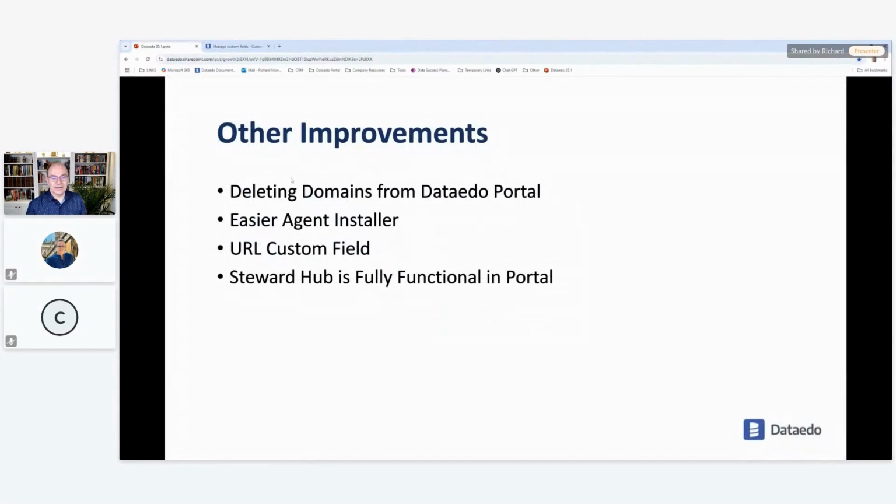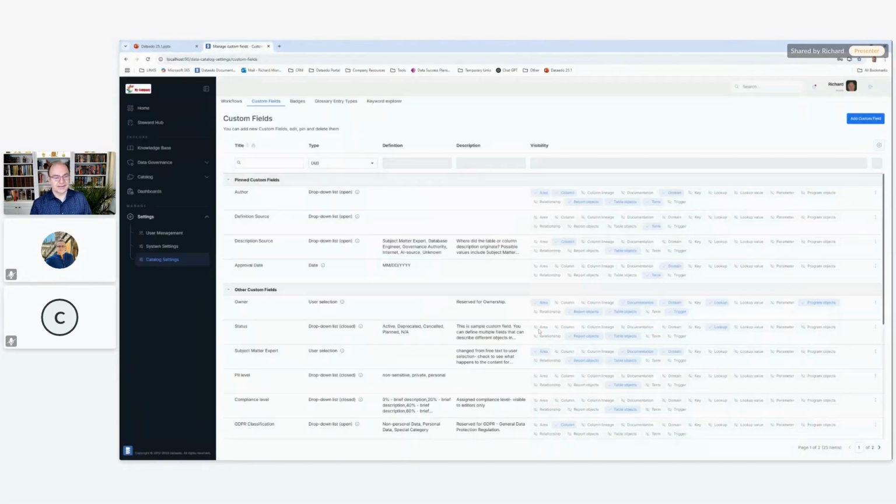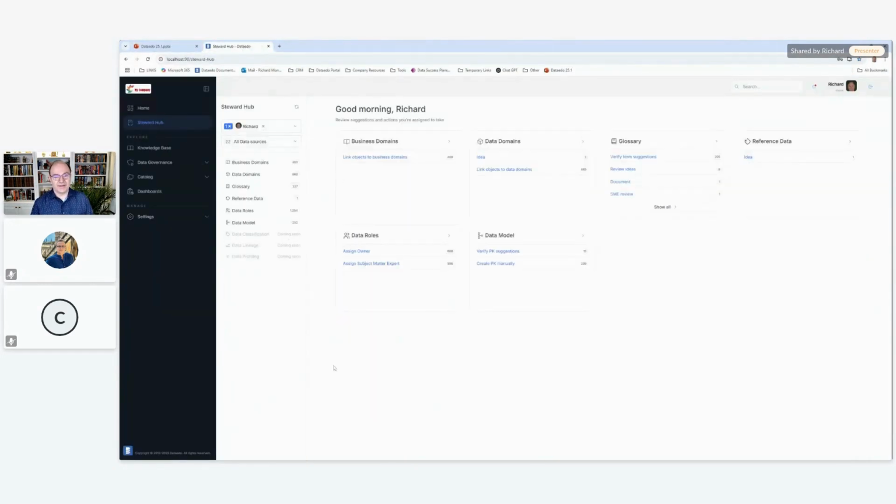All right. Next, Steward Hub, fully functional in Portal. So Steward Hub is right there, fully functional and integrated with workflows. So all of that is now in one place. You don't have to jump back and forth between desktop and Portal, giving you, obviously, a better user experience here.